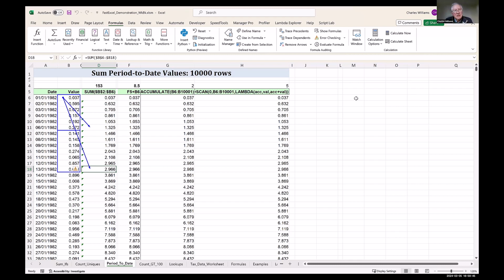So it's not too slow, but it's taking 150 odd milliseconds to calculate. And if we think about it, on average, each of these formulas is doing a sum over 5,000 rows. The first one's only doing a sum over a few rows, but as you get further and further down, it's calculating over more and more and more rows.